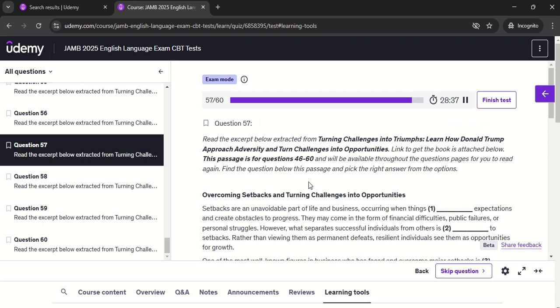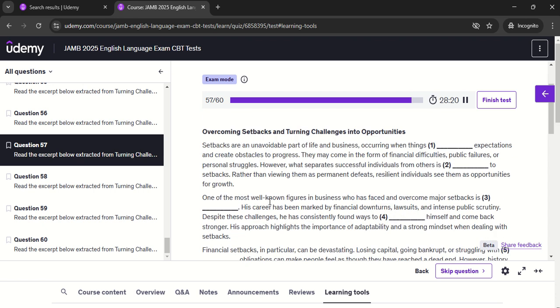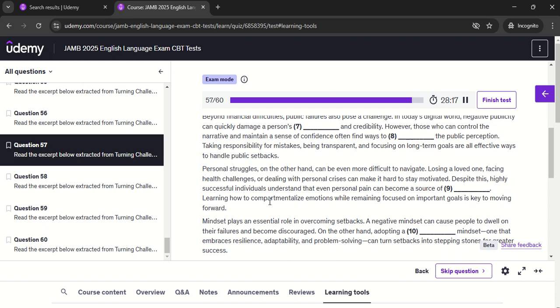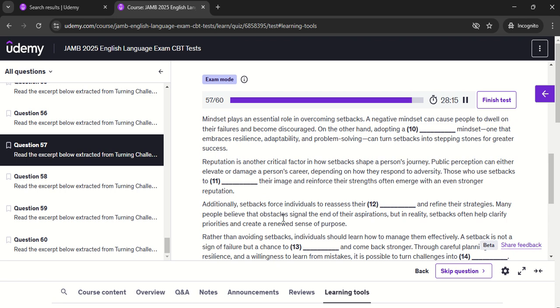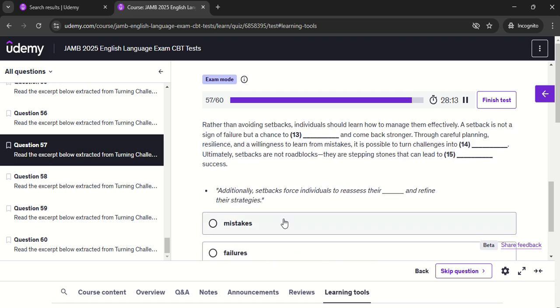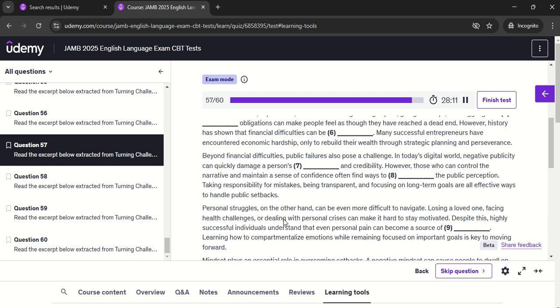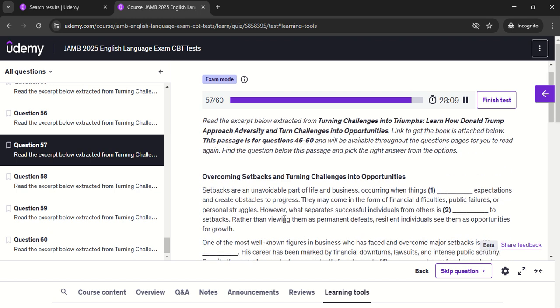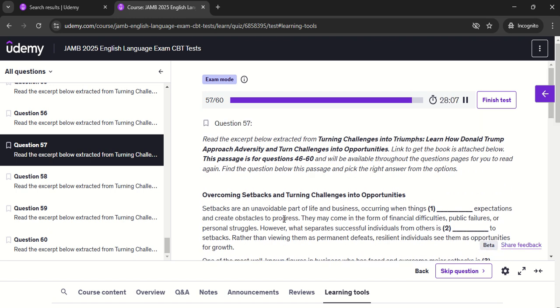Now, we call this closed passages. Closed passages is extracting passages from a book and presenting it as a comprehension, then leaving spaces where you fill in the right answer. As you can see, this is similar to a comprehension passage, but there are dashes within the passage where you have to fill in the gap with the right answer. So before you can answer this question, you need to read through this passage very well.